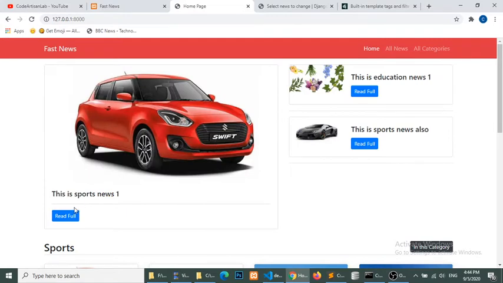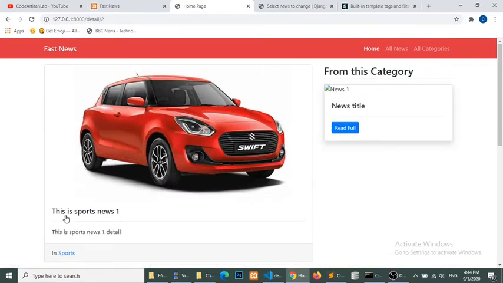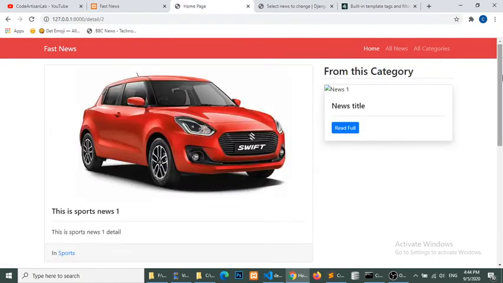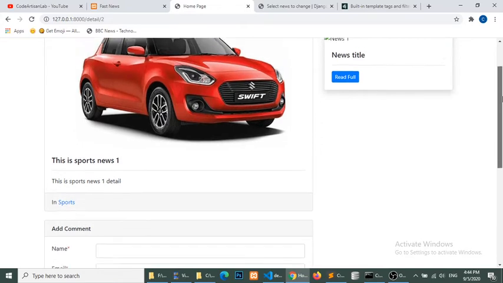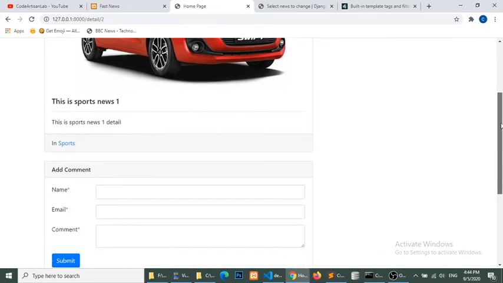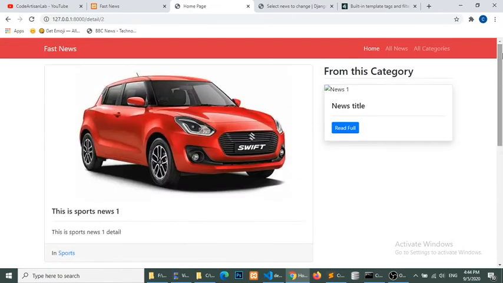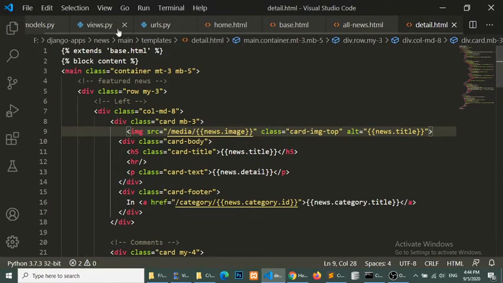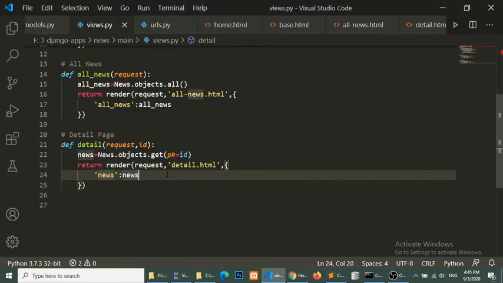So we have created our home template. We have created our all news template, and we are creating our detail template. So in the detail we have fetched the detailed data of news. Now we will fetch from this category section. So what will we do? We will fetch the related data.